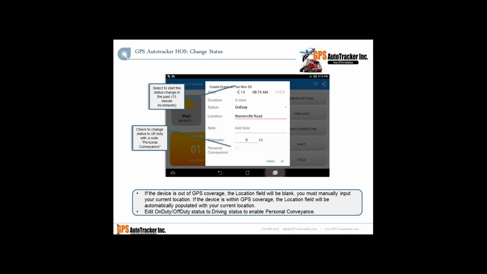And you can also choose if it's personal conveyance or in-yard movement or off-road movement for those areas that don't require that you pay fuel tax during fuel consumed in those places. If the device is out of GPS coverage, the location field will be blank. You can manually input your current location. If the device is within GPS coverage, the location field will be automatically populated using a reverse geocode, and this is just a function of the Android operating system.